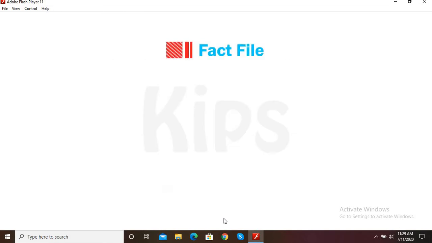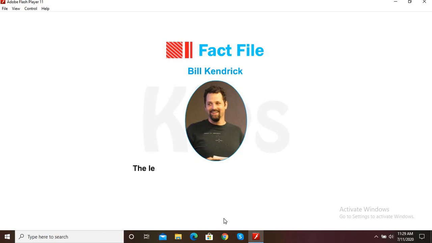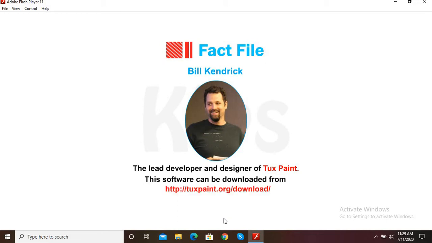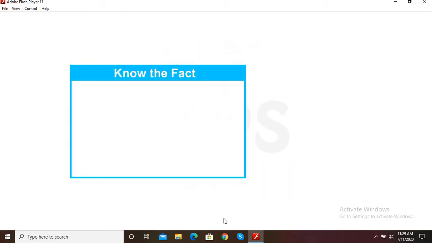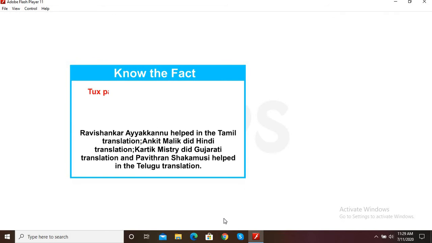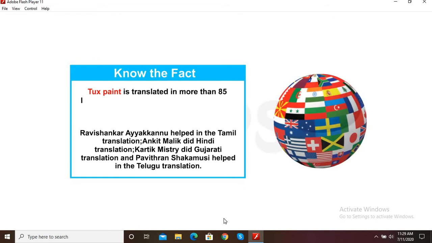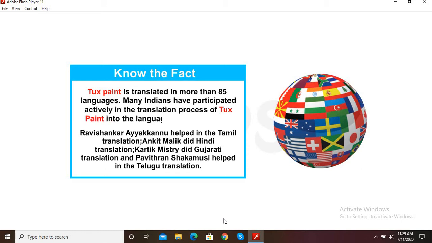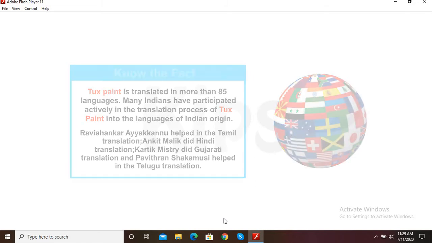Time for a fact file. Bill Kendrick is the lead developer and designer of Tux Paint. This software can be downloaded from... Did you know this fact? Tux Paint is translated in more than 85 languages. Many Indians have participated actively in the translation process of Tux Paint into languages of Indian origin.